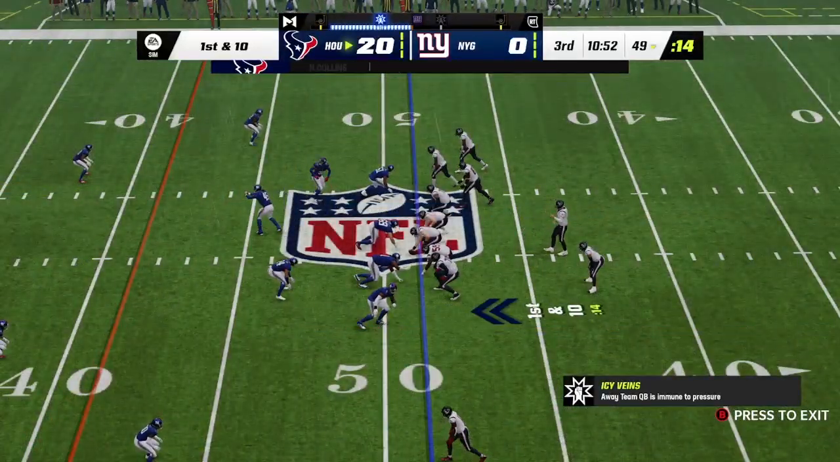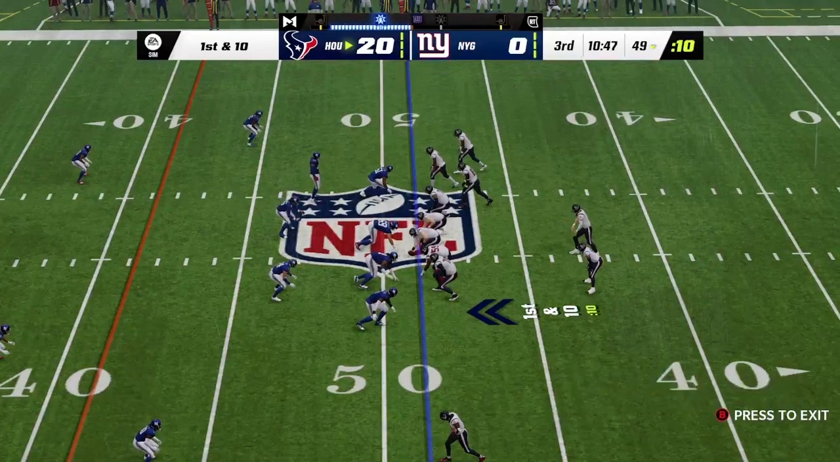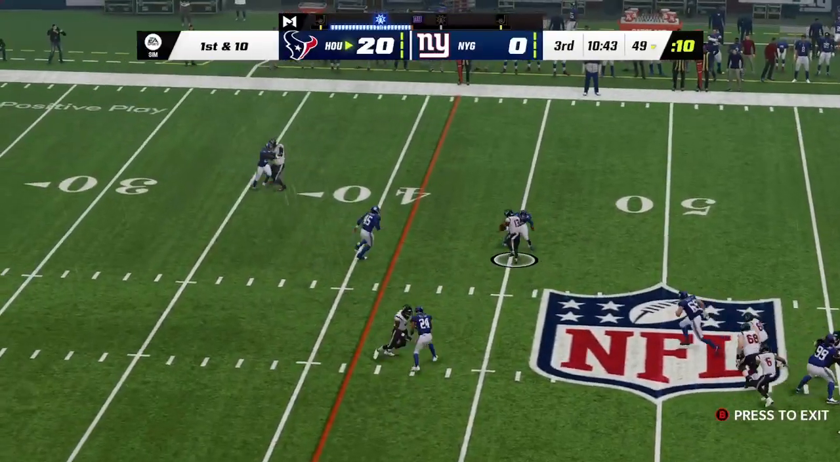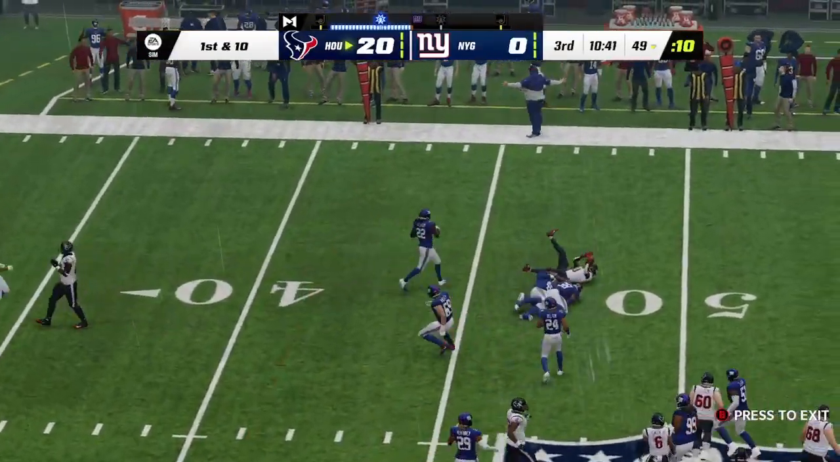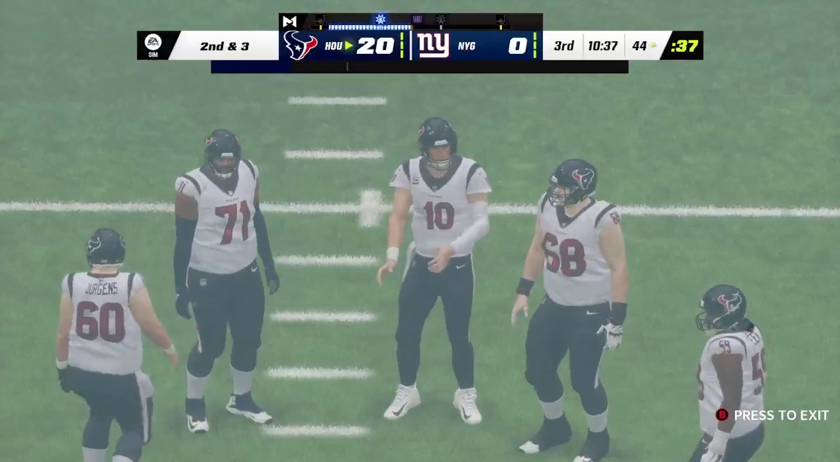Back-to-back good plays have him on the move on first down. A first down throw for Mills. Cooks flashing the footwork. And this will be stopped at the 44. That one good for 7 yards.